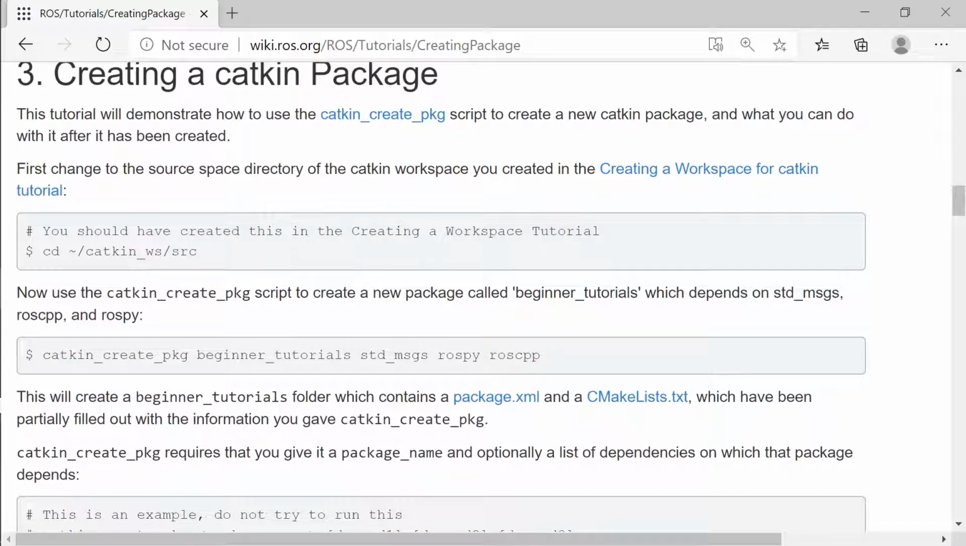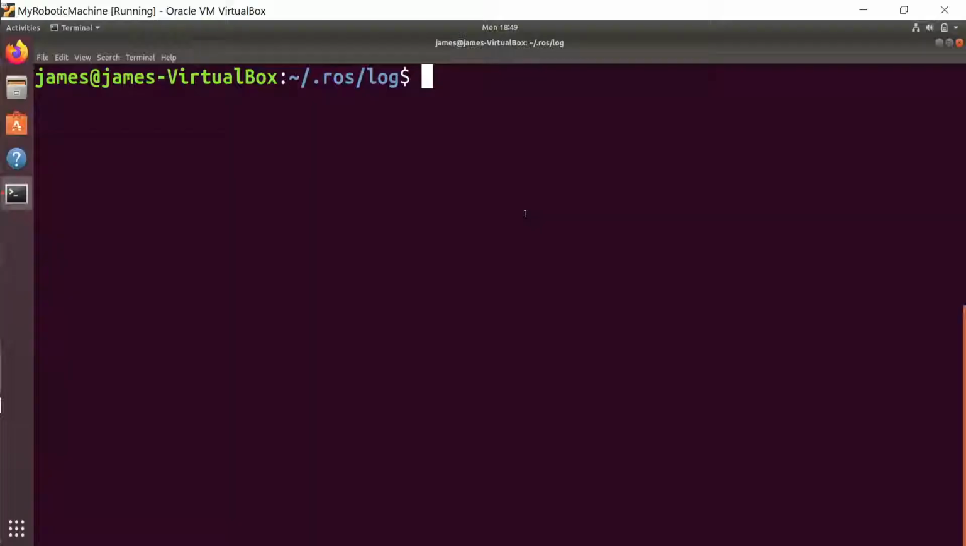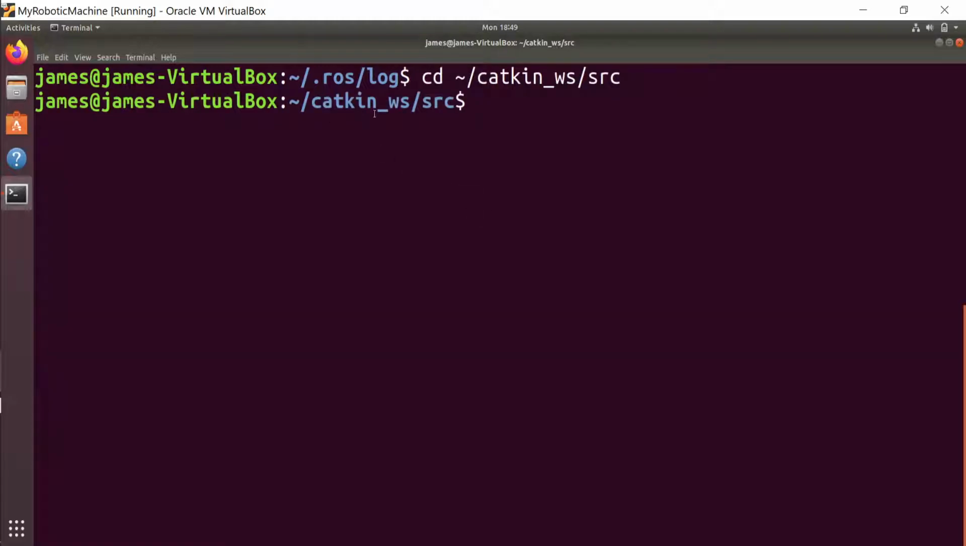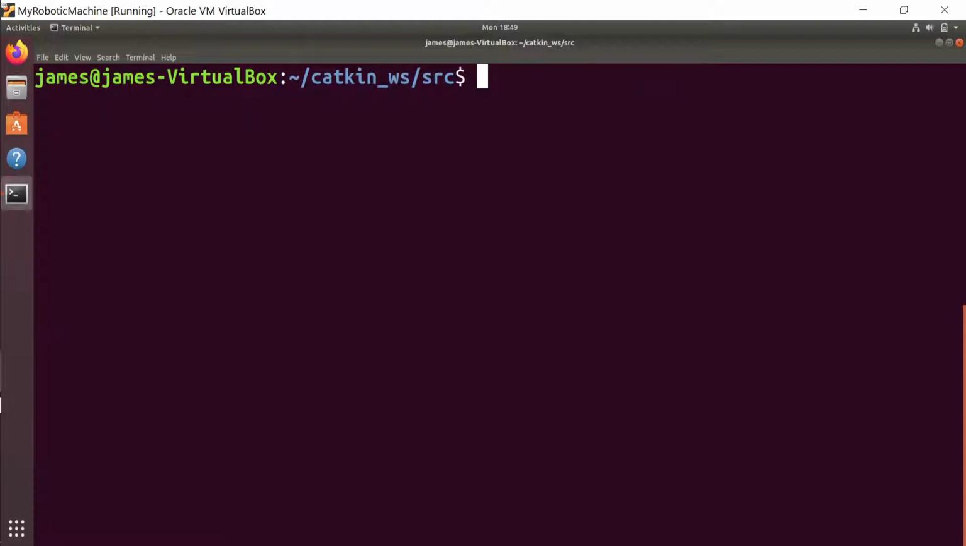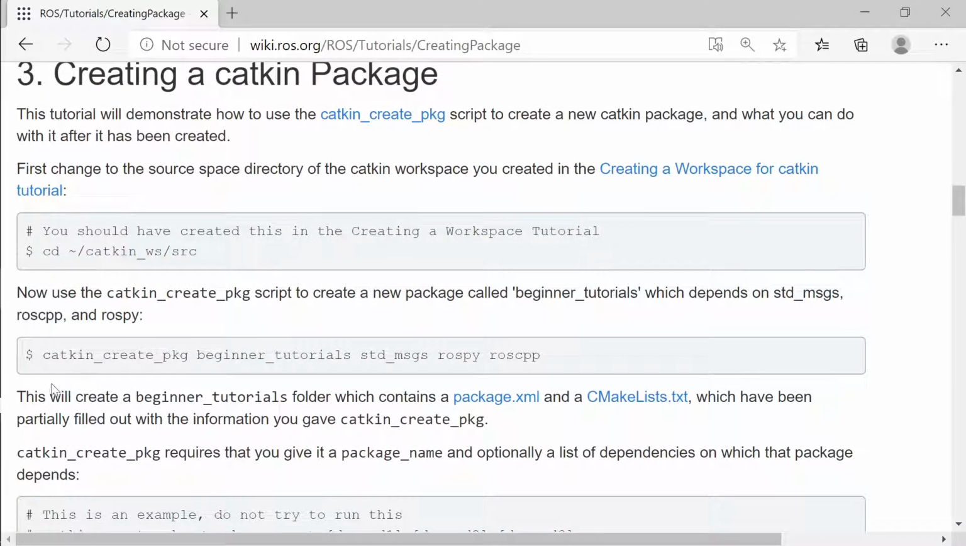So first of all you need to go to your catkin workspace, which is catkin_ws/src. Let me clear the screen first, and I go to that folder. You see catkin_ws/src. This is where our working space is. Now that I've gone to the correct folder, I can start building my package using the catkin_create_pkg command.